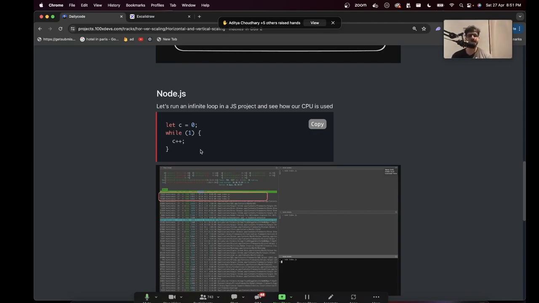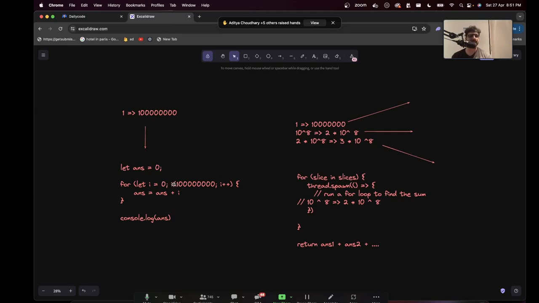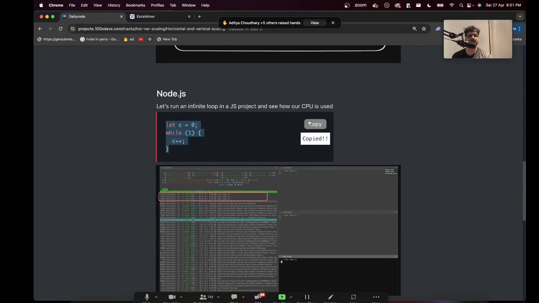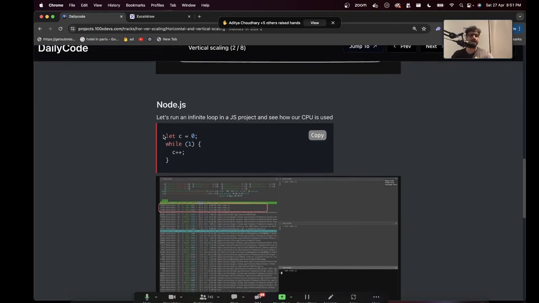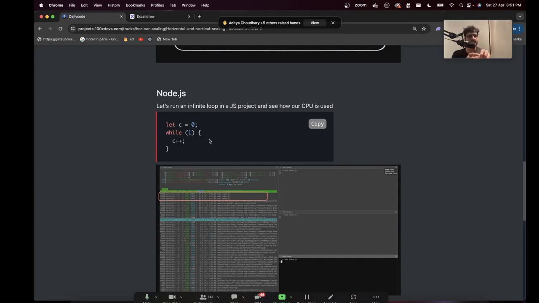Either way, let's try to create not just a for loop that finds the sum for a very big number. Let's create an infinite for loop, which keeps on running forever and ever. Let's copy this code. Very simple. Let c equal 0, initialize a variable, and then an infinite while loop that keeps on running the same thing again and again, never stops. This should keep the CPU very busy. Ideally, if I am on a 10 core machine, this should parallelize. This heavy task of increasing c should be parallelized on various threads or various cores. But does that happen? Let's see.